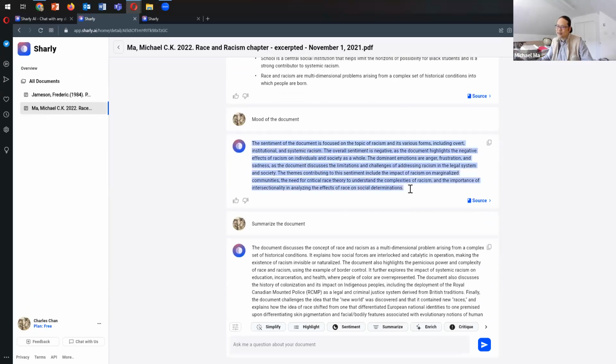This is actually the most interesting. It says that the sentiment of the document is focused on the topic of racism in its various forms. The overall sentiment is negative, as the document highlights the negative effects of racism. I thought that's kind of interesting. Yeah, I don't talk about the positive aspects of racism. Yeah, the dominant emotions are anger, frustration, and sadness.